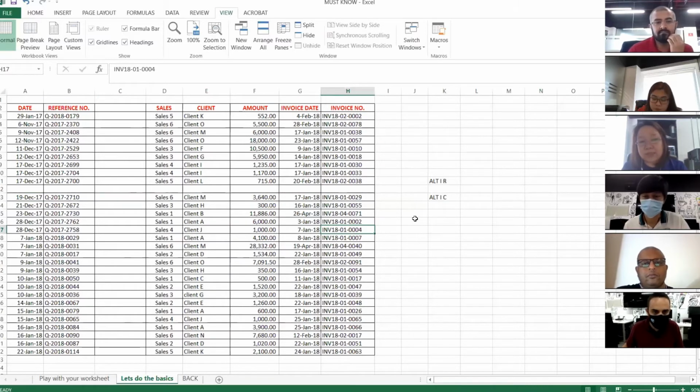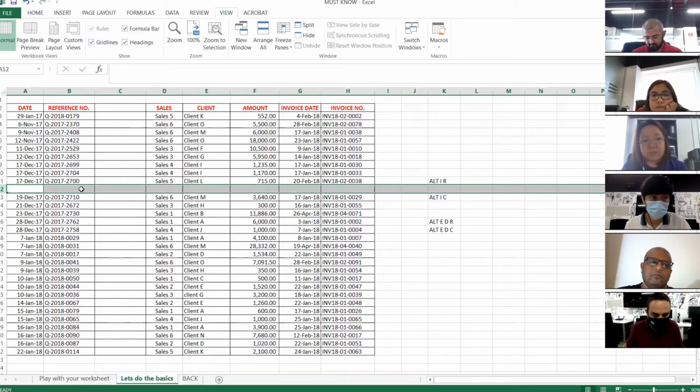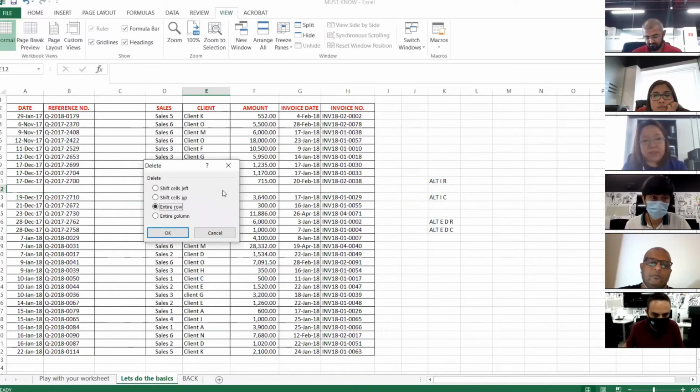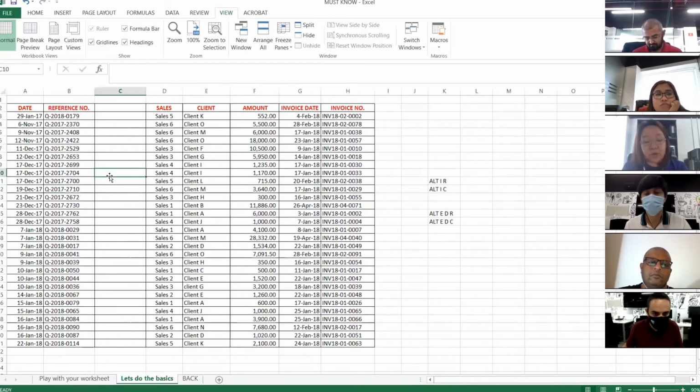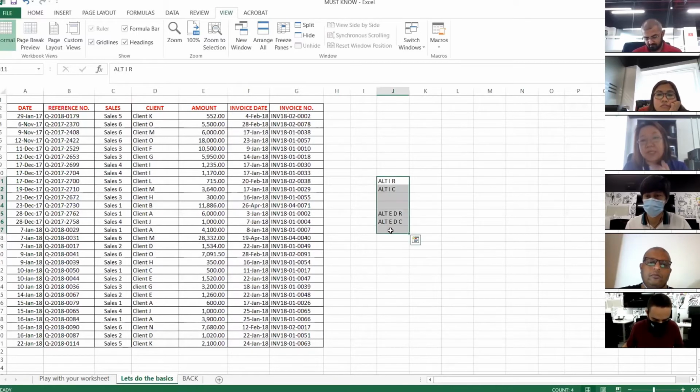Now, how do I delete these inserted columns? Using your keyboard as well, Alt E D R to delete a row, Alt E D C to delete a column from your keyboard. Let's try. I want to delete this inserted row, Alt E D R, entire row, and then press enter. It will be deleted. The column, Alt E D C, enter, it will be deleted. So these are merely shortcuts from the keyboard for those who are faster using the keyboards, okay?